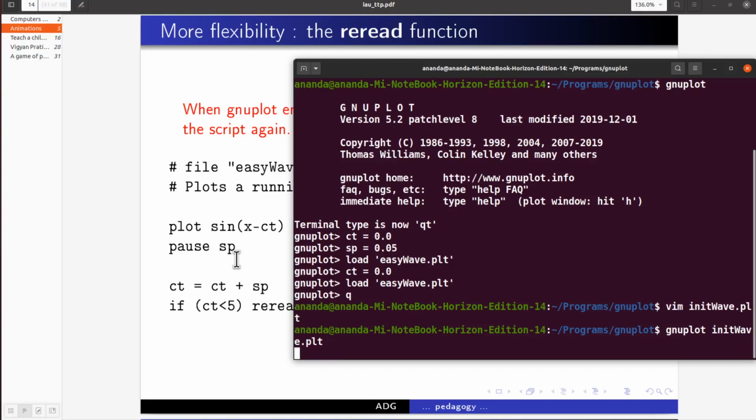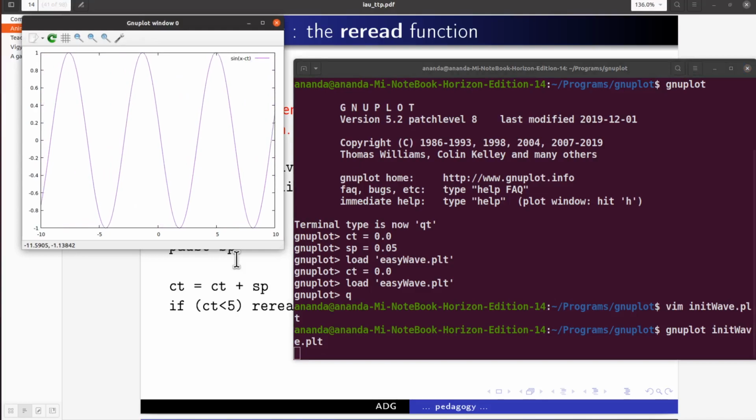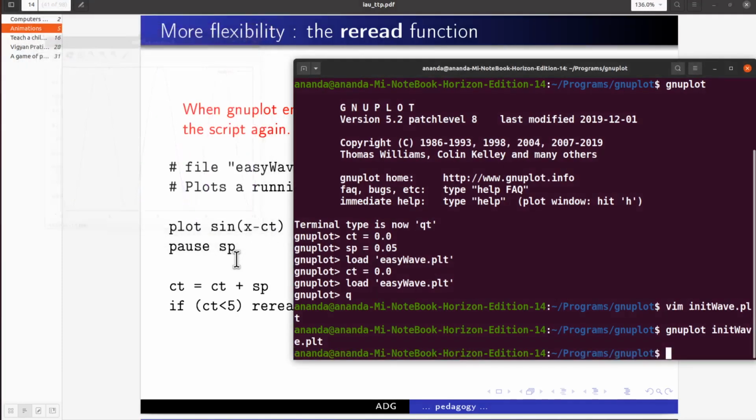So when you do that, the script is going to run smoothly from the very beginning. Of course, once the 5 seconds are over, or CT reaches 5, actually, the job of this program is done. Once the script ends, the graph also vanishes.